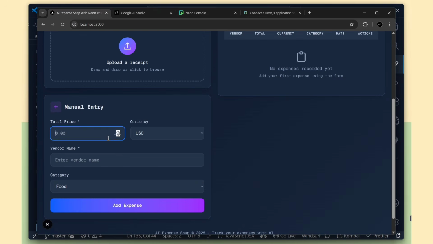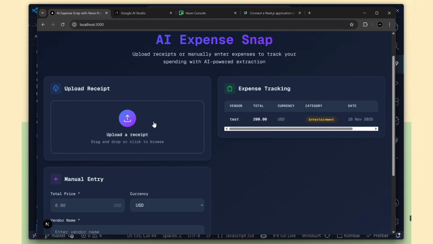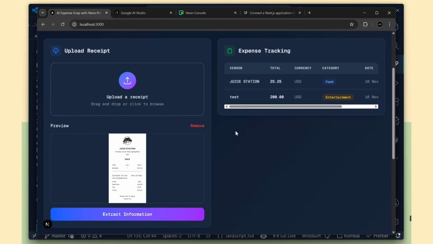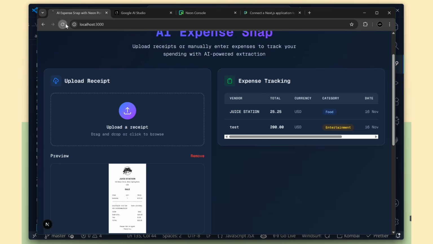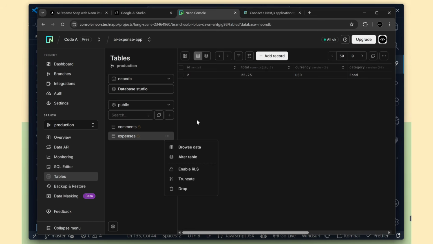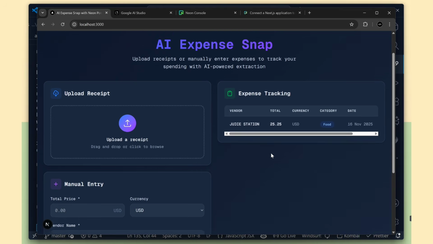First, I'll add a manual entry. It's working fine. Next, I'll upload a bill and submit it. This is also working, and the expense is stored in our table. To cross-check, I'll open the Neon tables. After refreshing, you can see our data stored successfully. Awesome! And just like this, you can add other table connections too.